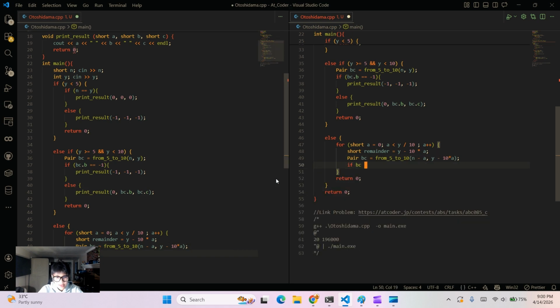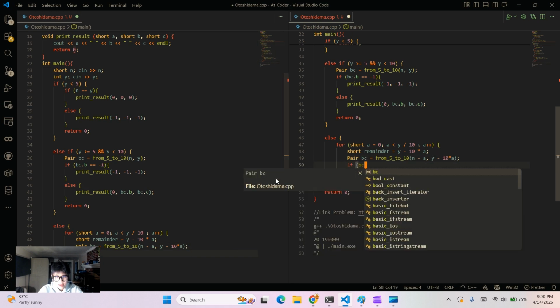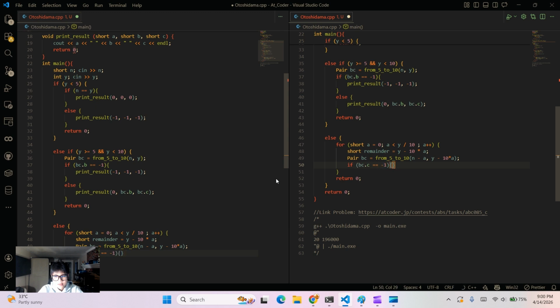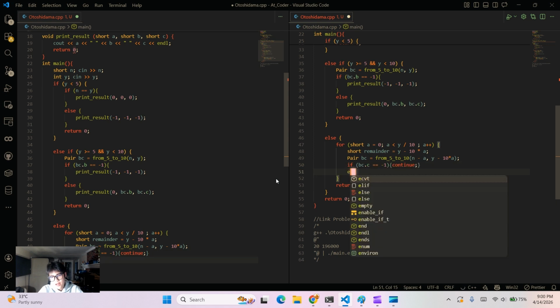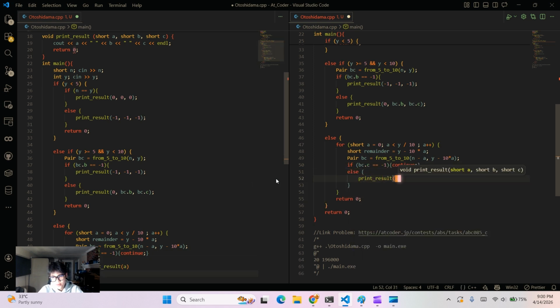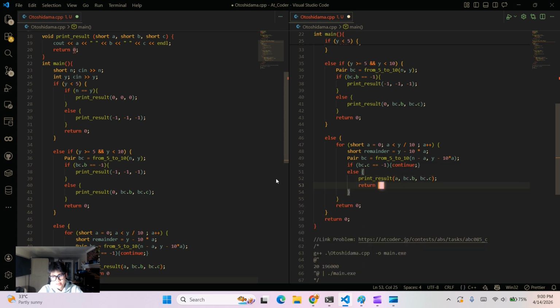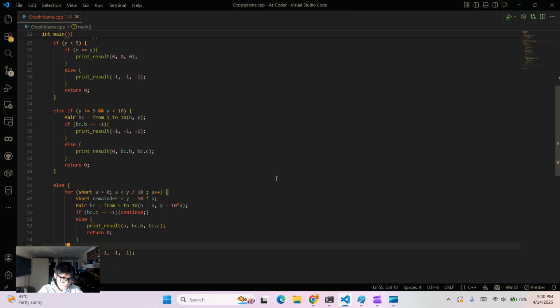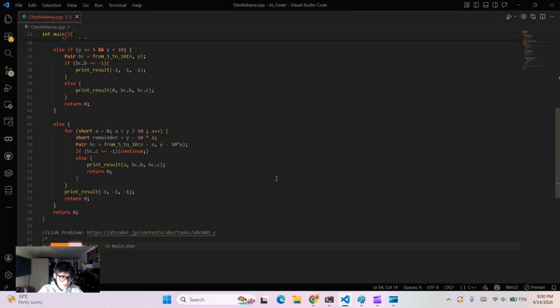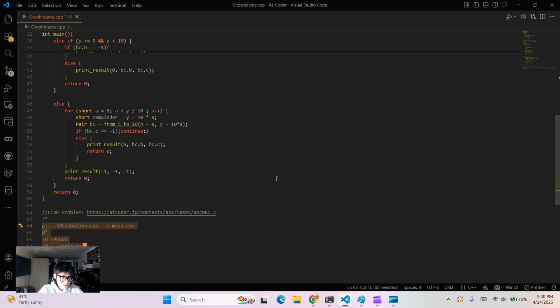So if BC, then we'll just continue because that's not the desirable number. But if it's not, you will have to print the result of A, BCB, and then BCC, and return 0, right? And if not, just return 0 right here. That's it. I think so. So let's try it out.